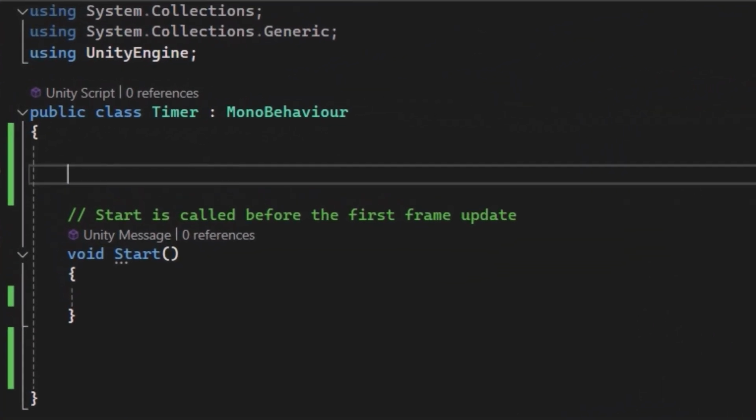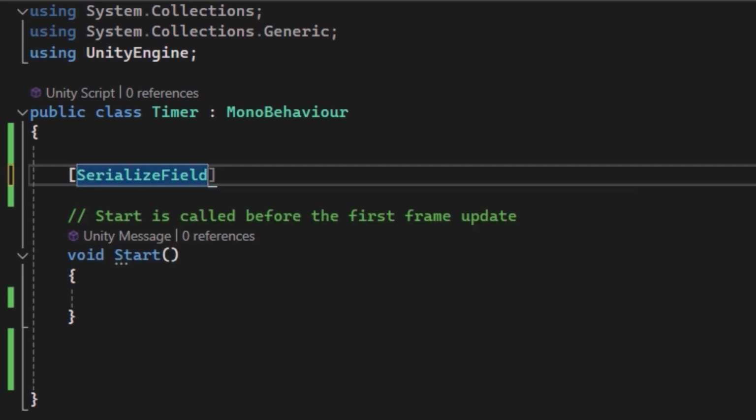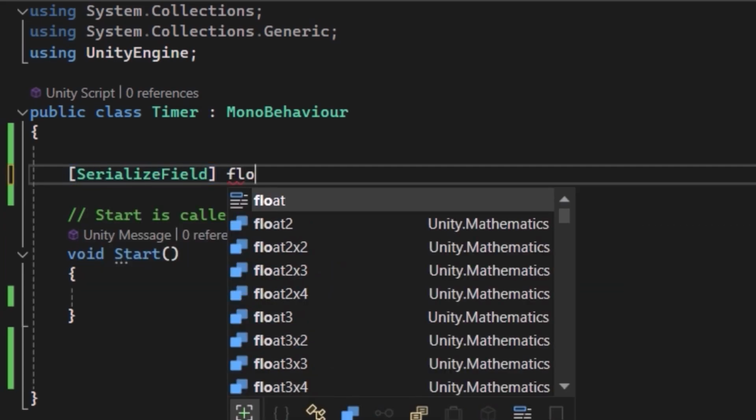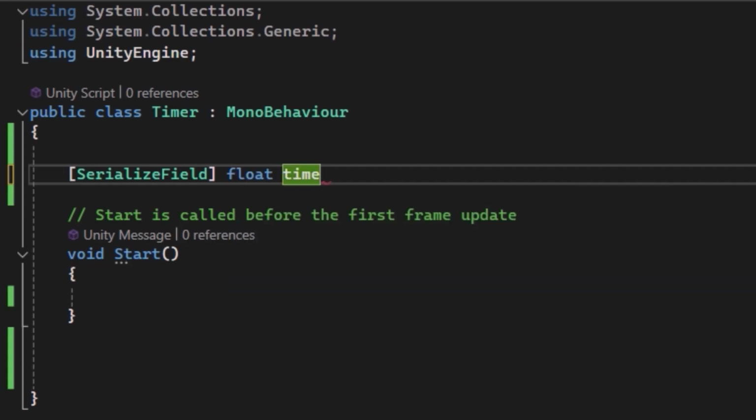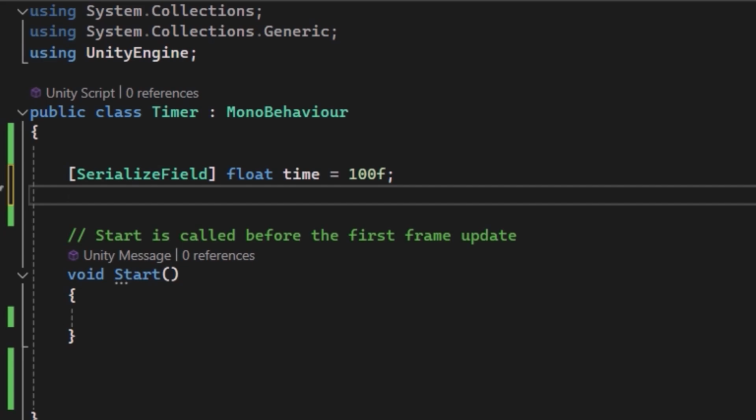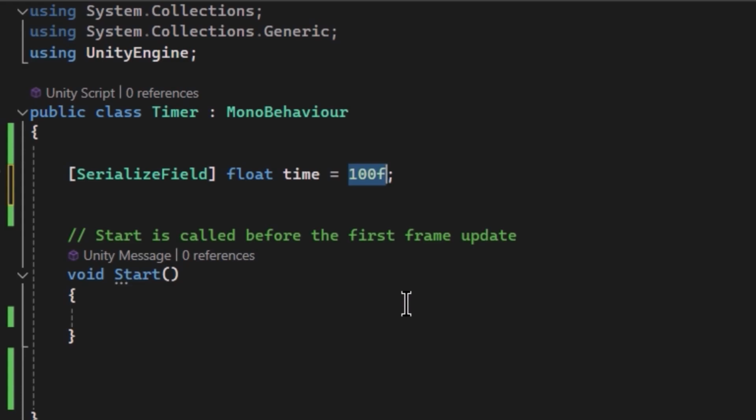Now we need to define a variable. We write SerializeField, float, time, equals to 100f. It's gonna represent the time we have in seconds, which means 100 seconds. Obviously, we don't want to show 100 seconds in our timer. We need a minute and a second. The question is, how are we going to convert this into minute and second?